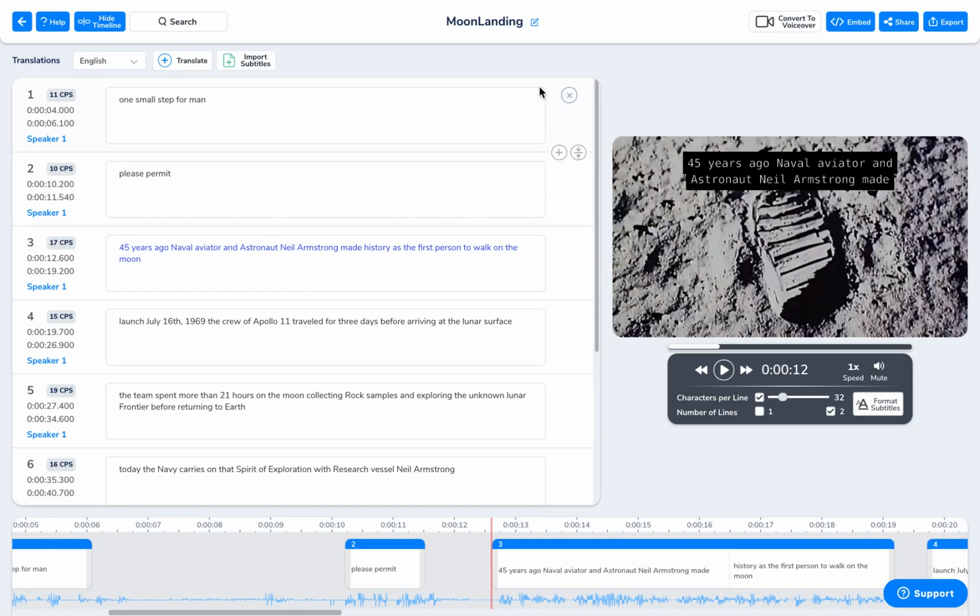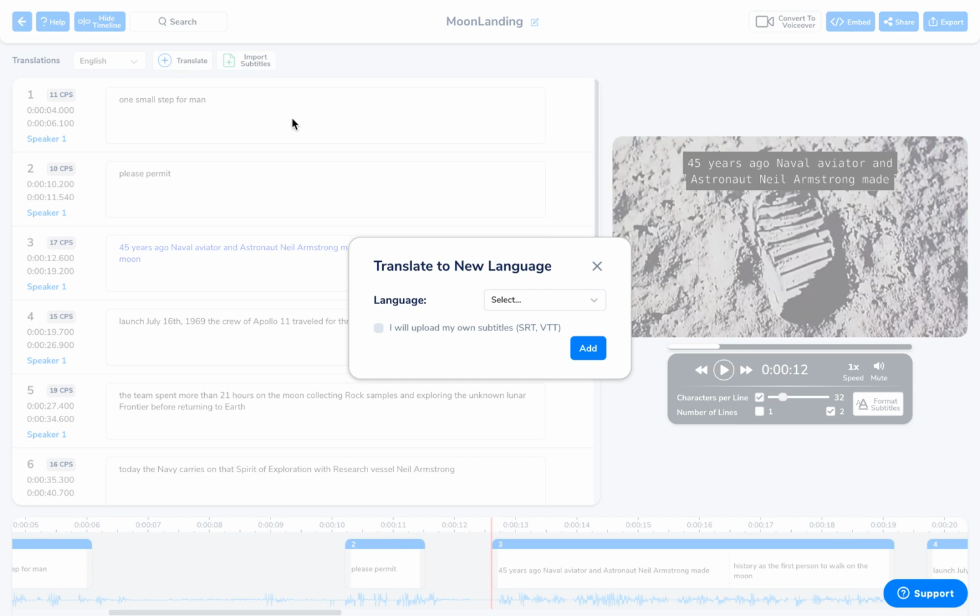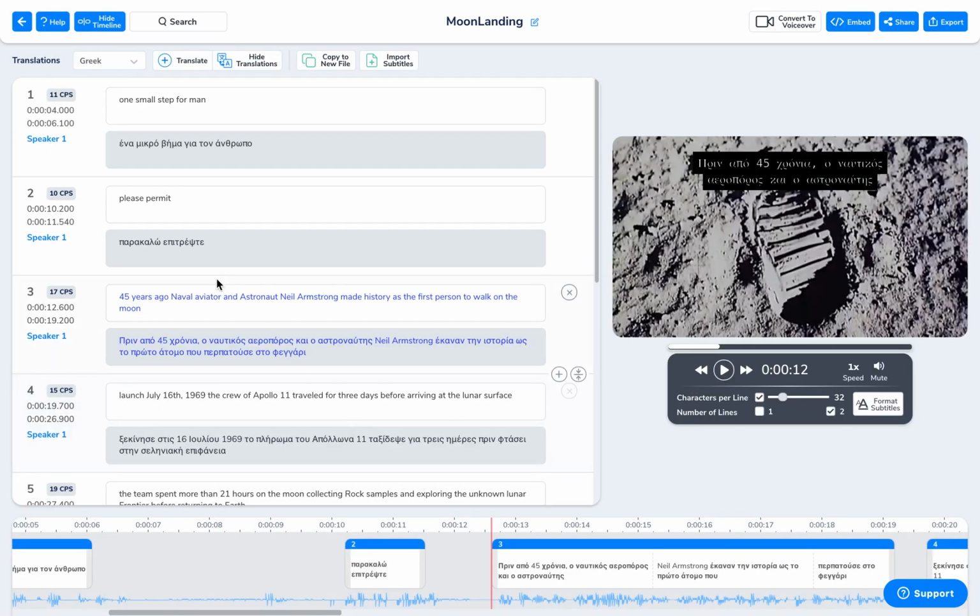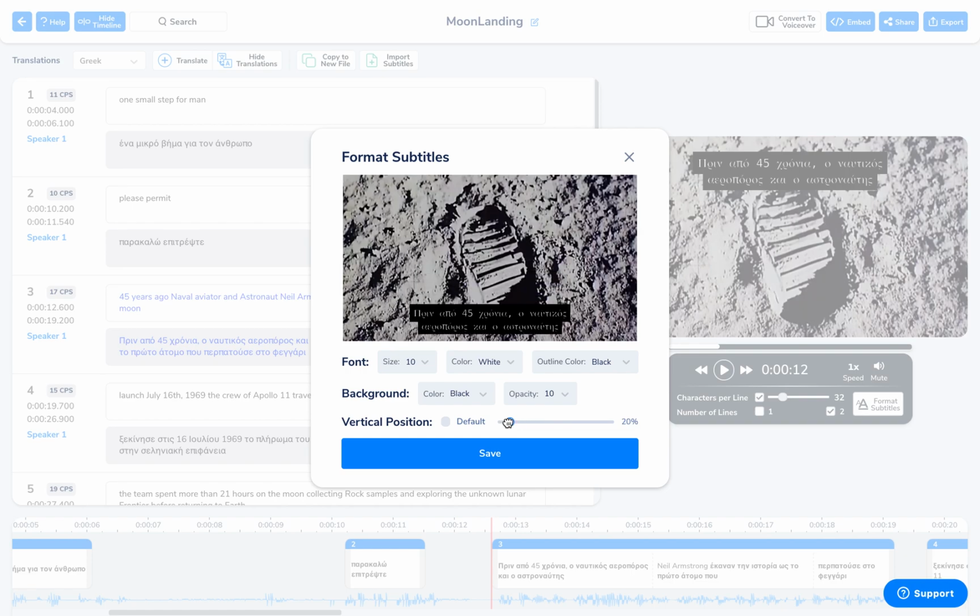Once you're satisfied with your file, you can either export or you can translate to foreign languages. Let's translate to Greek. Here you can see that your file has been automatically captioned in Greek now. Let's move these back to the bottom.